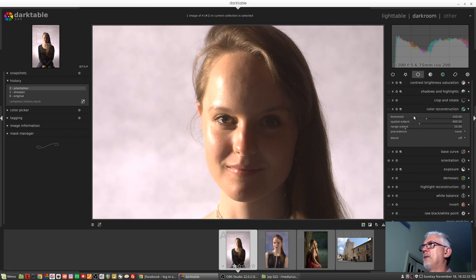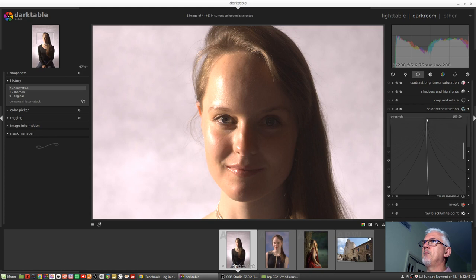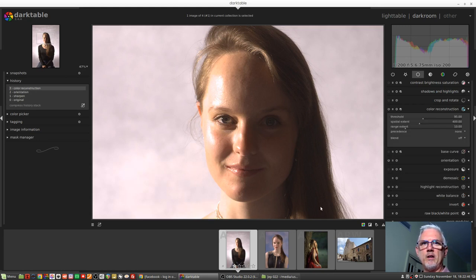Just quickly running through the parameters, we've got threshold. That basically says, which values do you want me to attempt color reconstruction on? So when it's set at 100%, no pixels are going to be corrected. If we set it to, say, 95%, then the pixels in the brightest 5% of the range, the 5% on the right-hand side of the histogram, are the pixels upon which color reconstruction will be attempted.